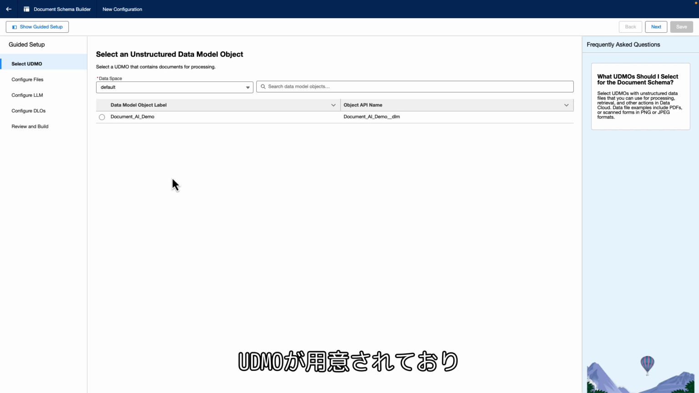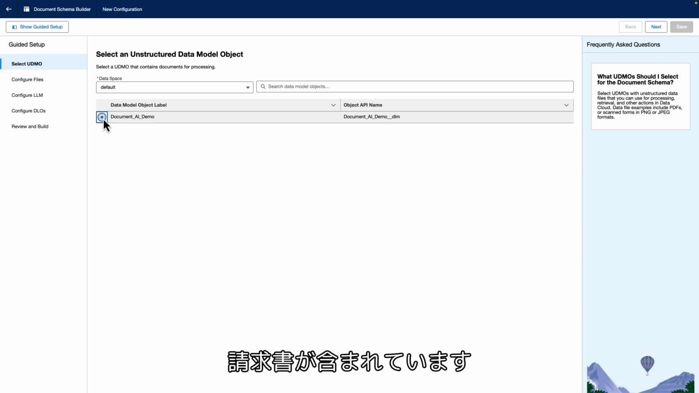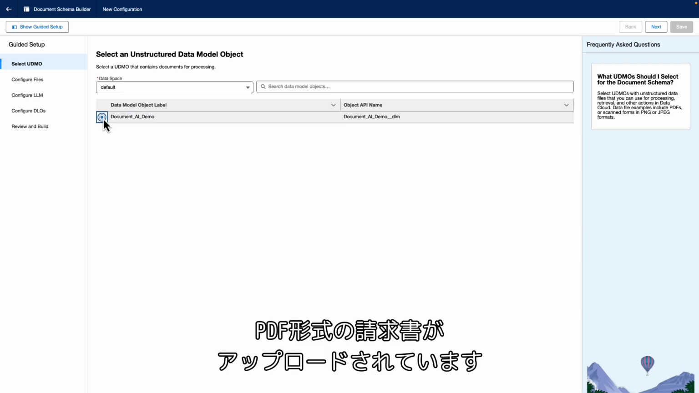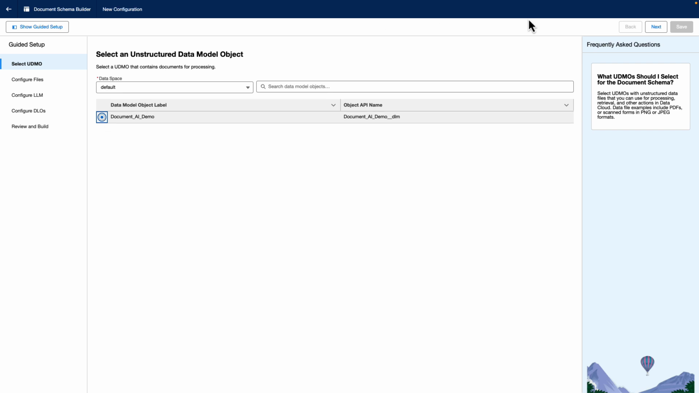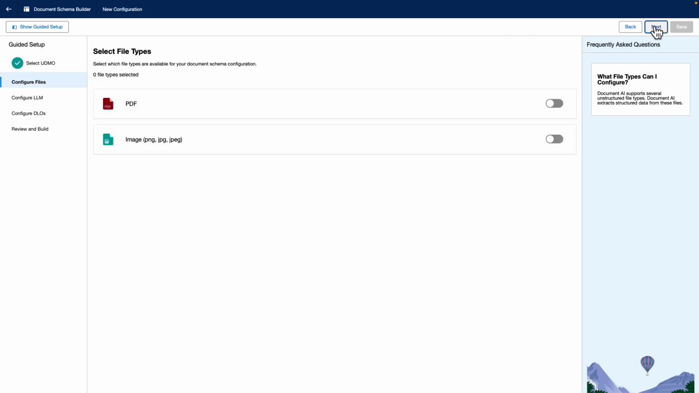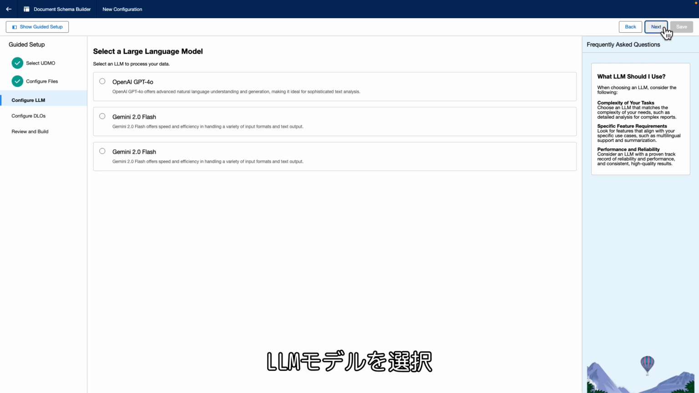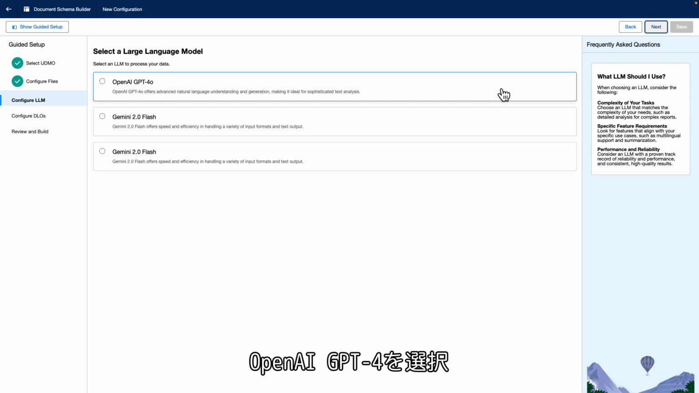As you can see, we already have an unstructured data model object, UDMO, present, which consists of a list of internet invoice files in PDF format uploaded there. Let's go ahead and click Next. And as my files are in PDF format, I'll choose the file type as PDF. You can also opt in from the LLM models. I'm going ahead with OpenAI GPT-4.